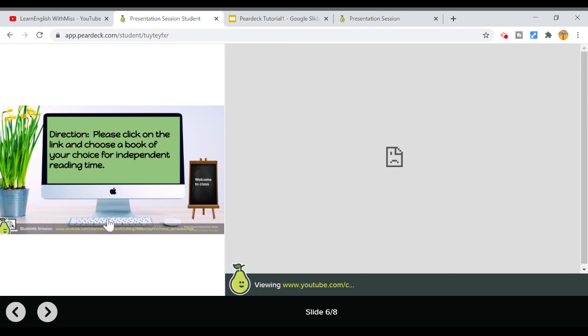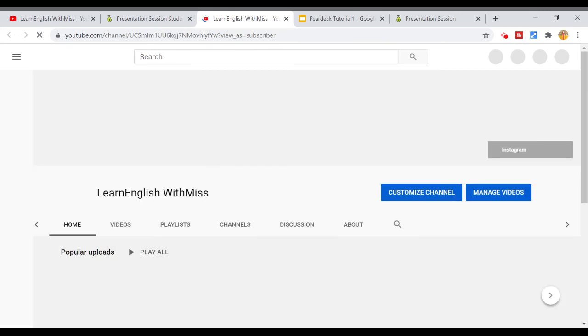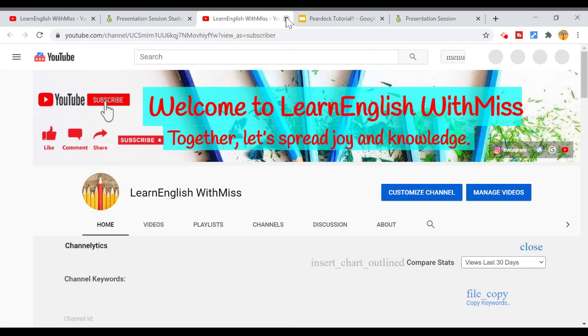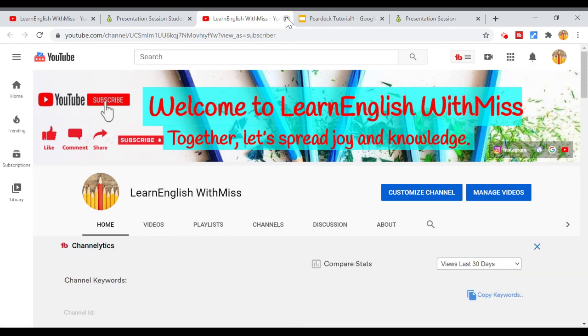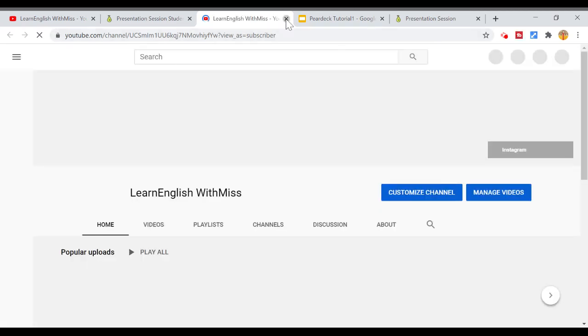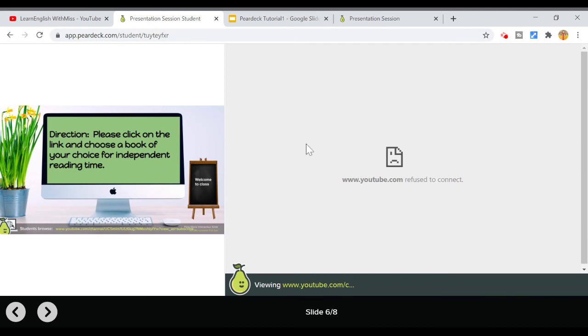The direction says, please click on the link and choose a book of your choice for independent reading time. So let's click on this link and see what happens. I'm taken to the channel and I can select an interactive reading book. Let's close that and see if the other tiny link works. Let's click this one. And that one also works. So we have two interactive links. It's okay that this right here didn't work out, but maybe next time it might work.